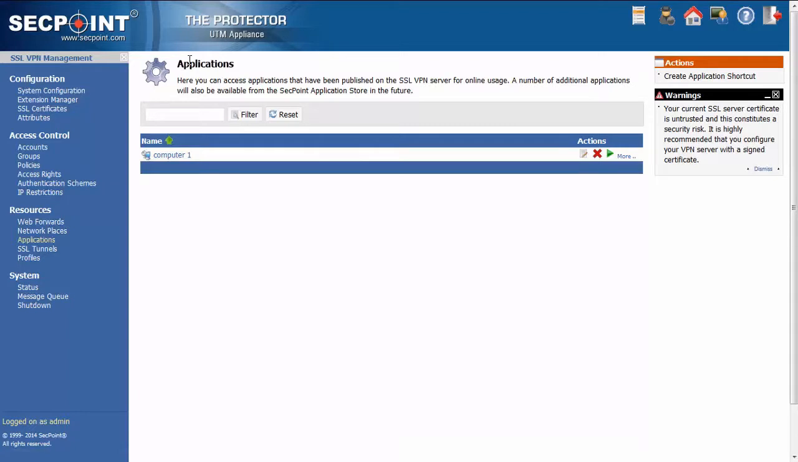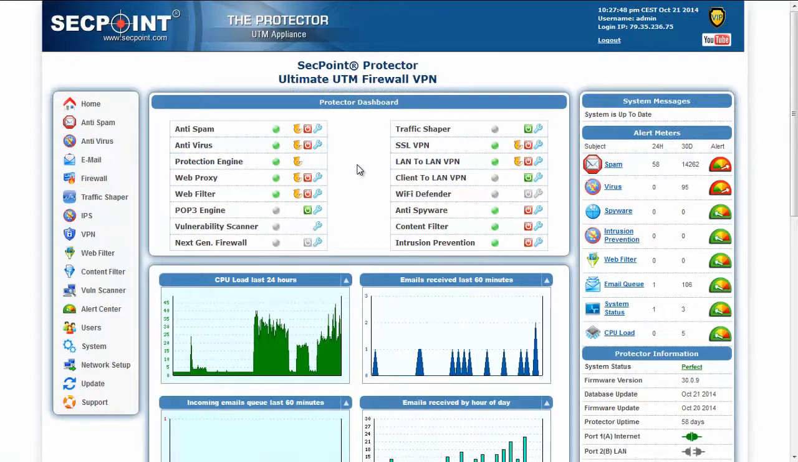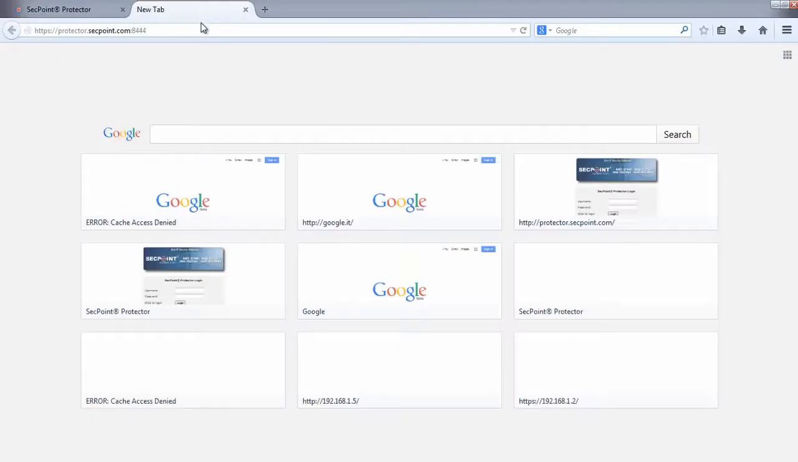From now on, to create an RDP connection to another machine, it is enough to click on Create Application Shortcut and follow the steps that we have followed right now. Now let's come to the user login. Users can log in to port 8444 of your protector, provided that your protector is on a public IP.